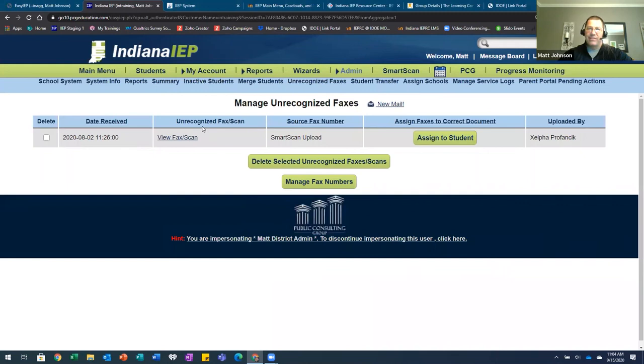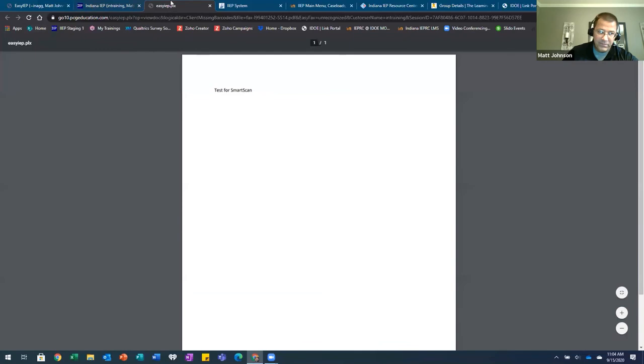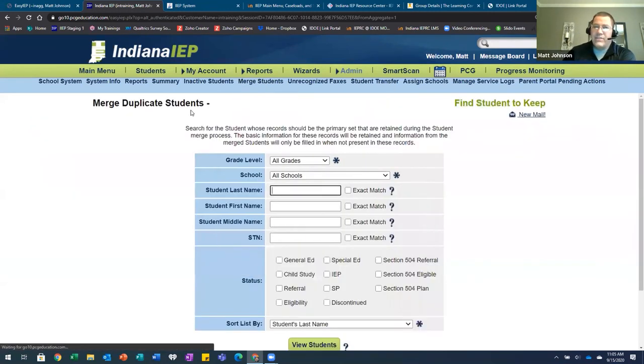Unrecognized faxes. This is something if you have an upload that the system cannot read for whatever reason, you can view that and then assign it to the right student. In that case, there wasn't anything there. But I see that sometimes when something gets crumpled on the fax and you can't read it, you can manually assign that there. That doesn't happen often, but you can use it here. The merged student records, I've had to do this a couple times this year. This usually only occurs three or four times in a school year.